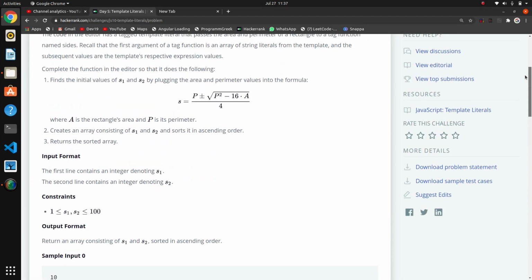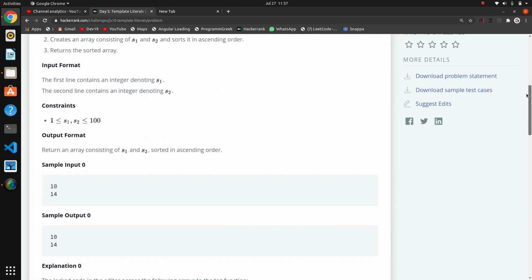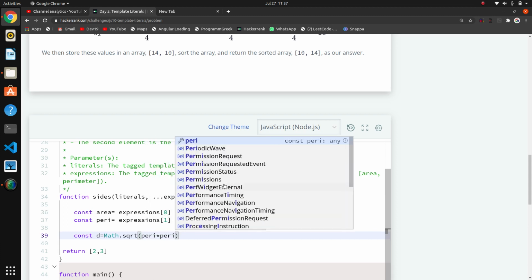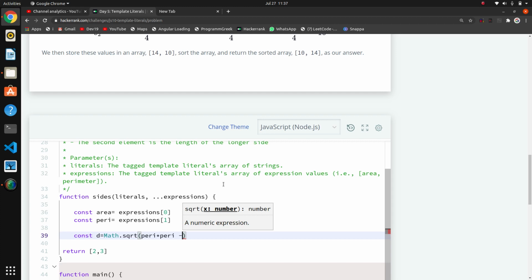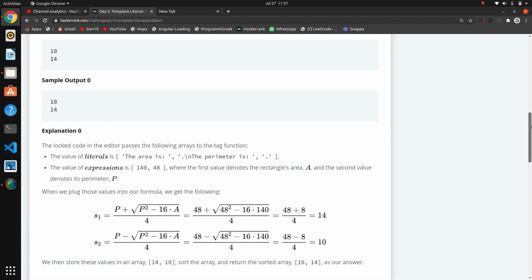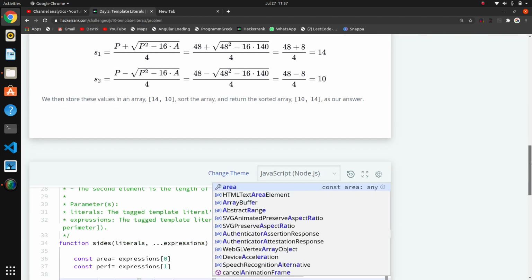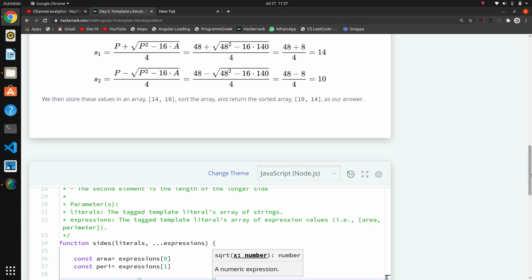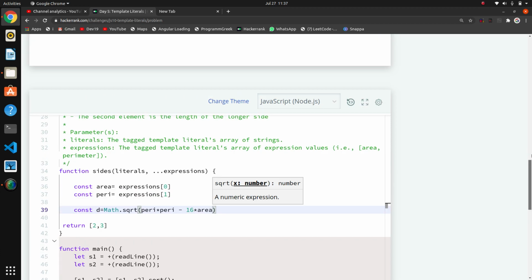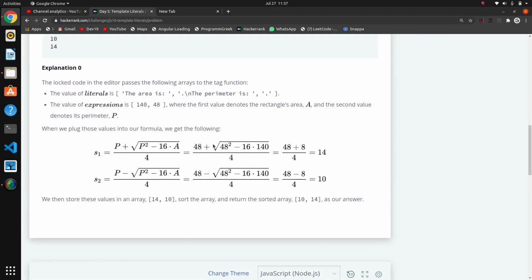p square. P square means perimeter square, minus 16 dot area. So for that perimeter square I want peri star peri. This is perimeter square, and now minus 16 star area. So 16 dot a, yeah, that was 16 dot a. So we just found out this part, this root part.